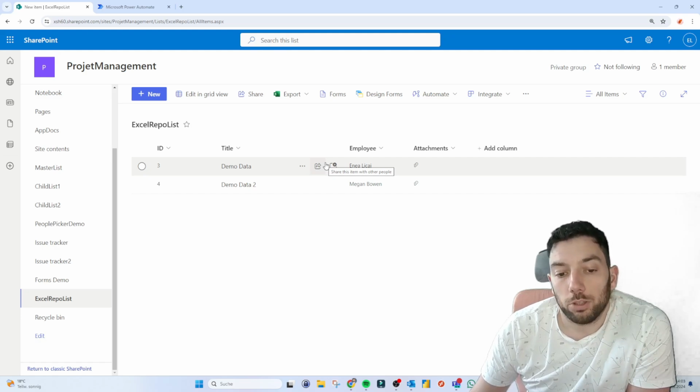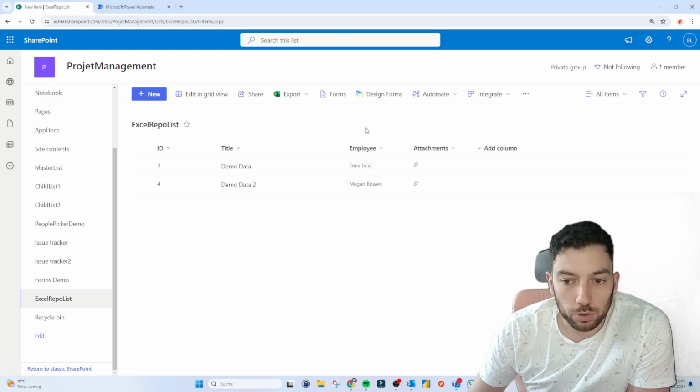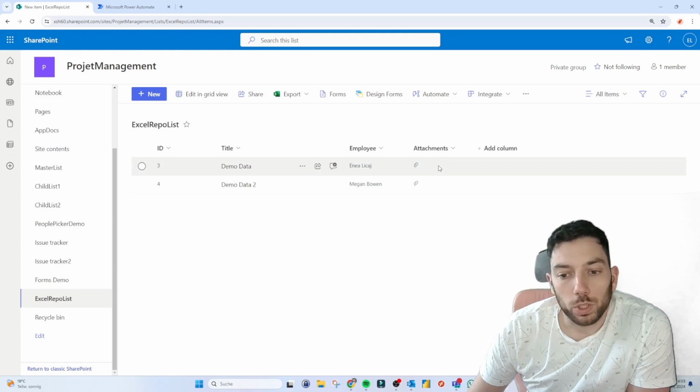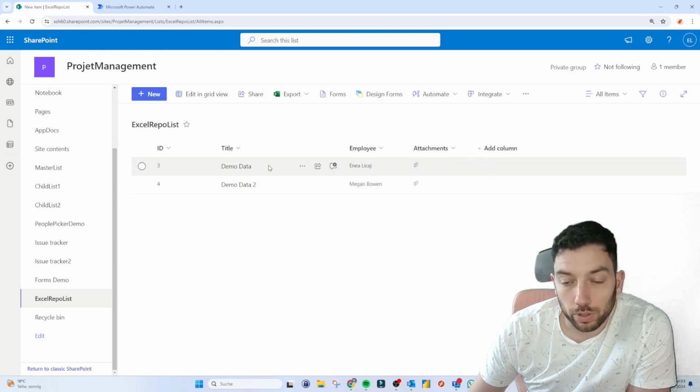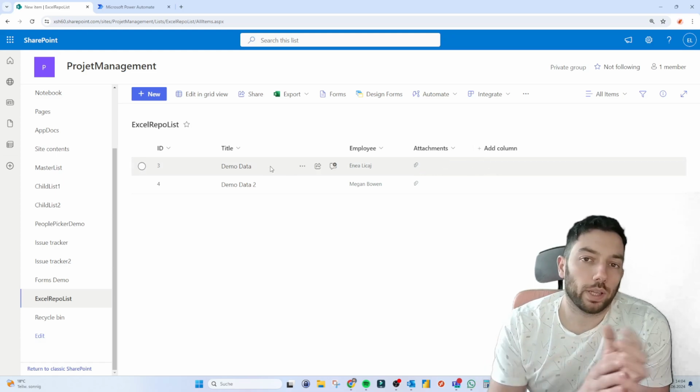So to do that a little bit faster, we can utilize a Power Automate workflow, which we can trigger directly from our SharePoint list item row. To learn how to do that, stick around.